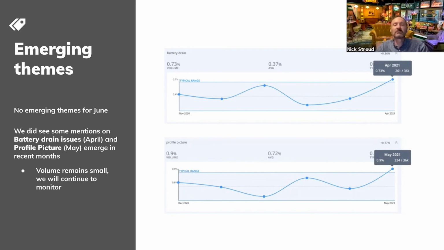Emerging themes called out front and center. I think in this case, it's probably good to just make the read. We don't have anything for June, but we did see these in prior months. They remain small. We'll continue to monitor.